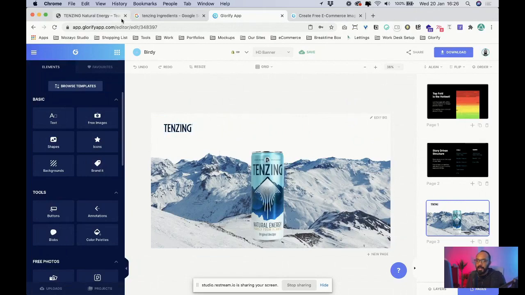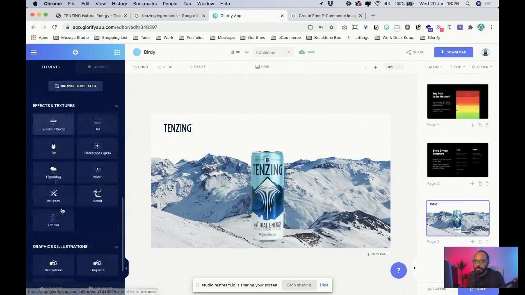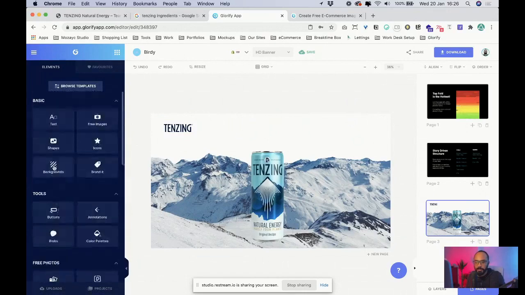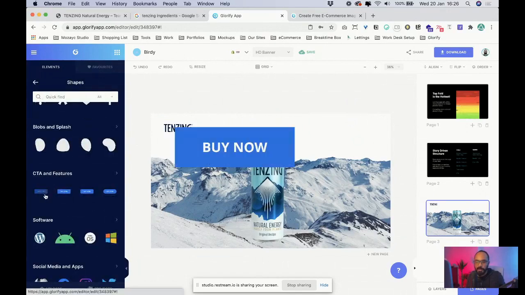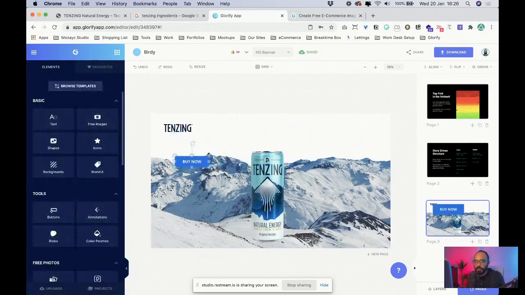Now I want to take a better statement that communicates what this product is about. First, let's add a button for someone to buy. We've got some buttons in the shape area, some quick CTA buttons that you can use, like Buy Now. And boom, we can put that in there. We can make it the same height and use the auto alignment to position it accordingly, and we pop it around there.